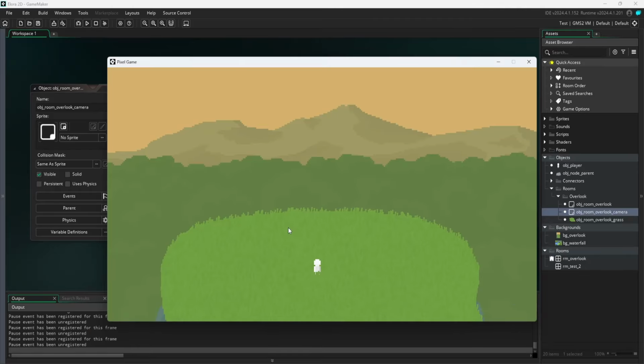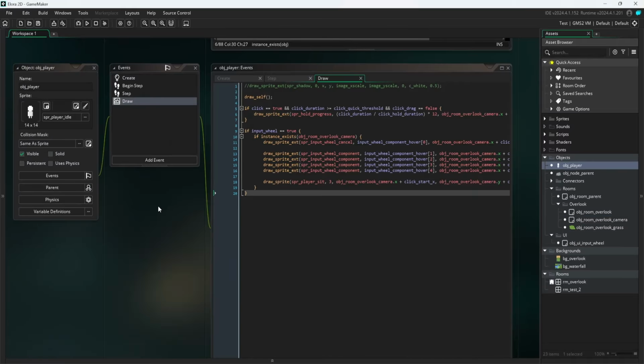Alright, we're back in GameMaker, and since the last time we touched the input wheel, we've added our depth system. Since we're drawing the input wheel inside of our player, when we put our input wheel below the player, the grass draws on top of it, which is something that we do not want. So I'm going to have to extract all our UI code outside of the player so that I can fix this depth issue.